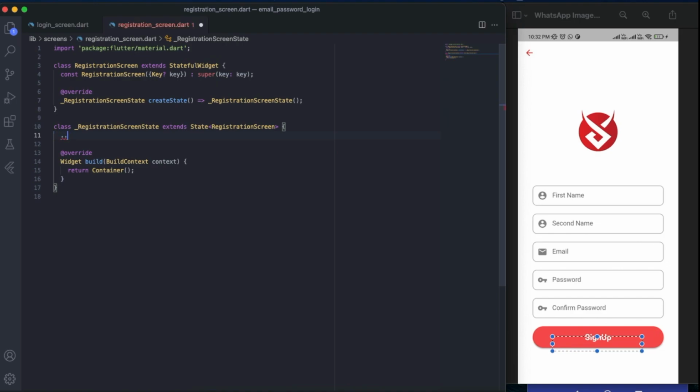First would be our form key. So we'll write final form key. This will be a global key of form state.